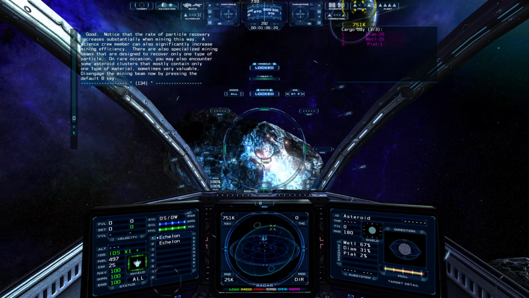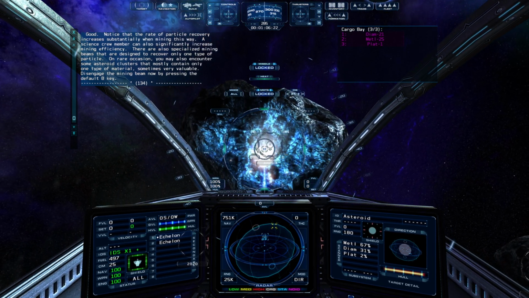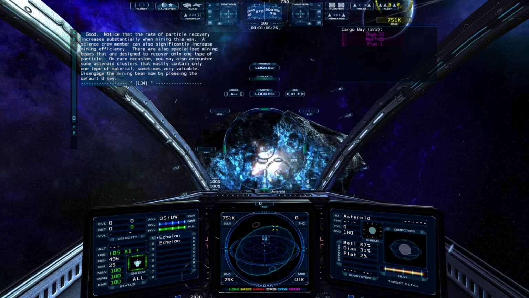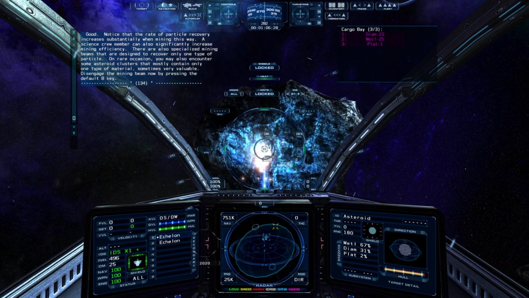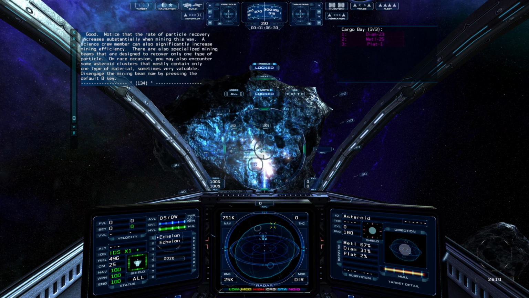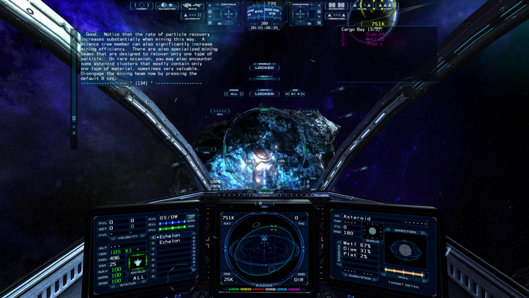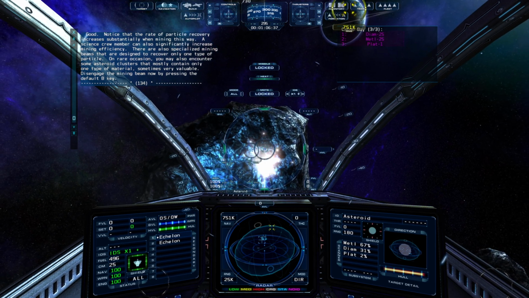A science crew member can also significantly increase mining efficiency. There are also specialized mining beams that are designed to recover only one type of particle. On rare occasion, you may also encounter some asteroid clusters that mostly contain only one type of material, sometimes very valuable. Disengage the mining beam now by pressing the default B key.